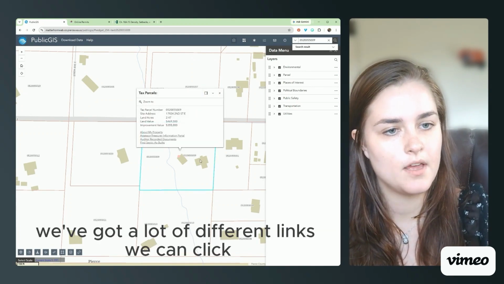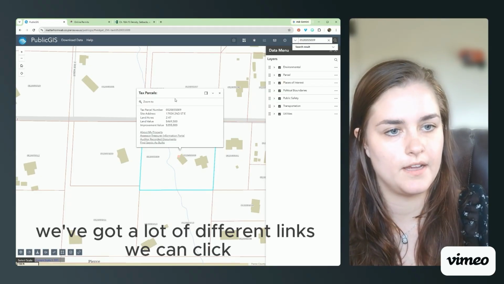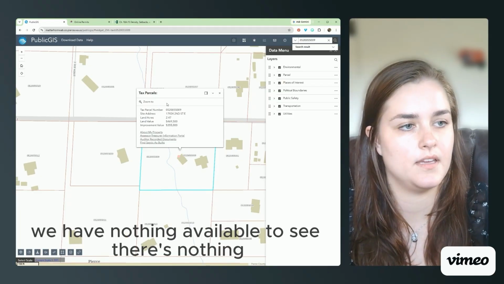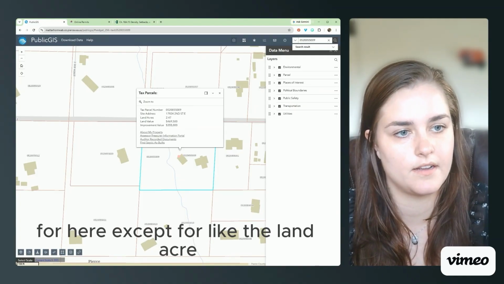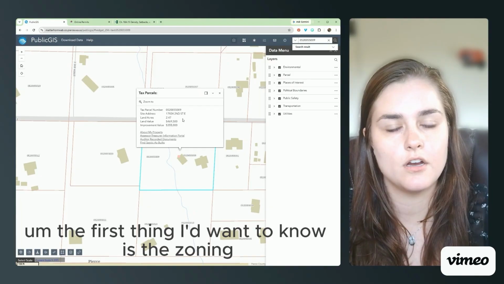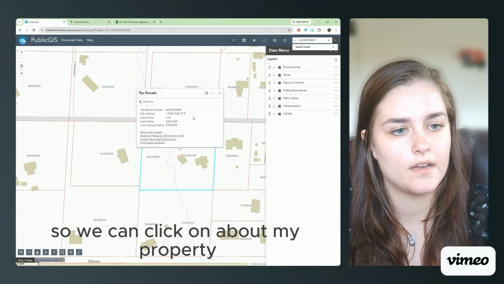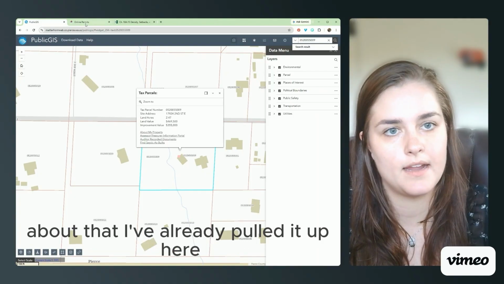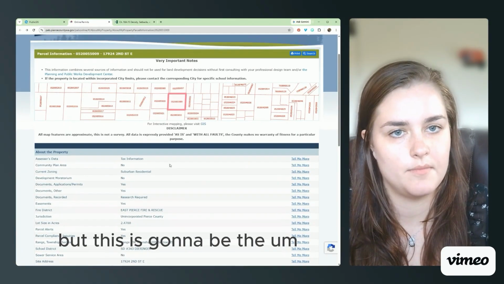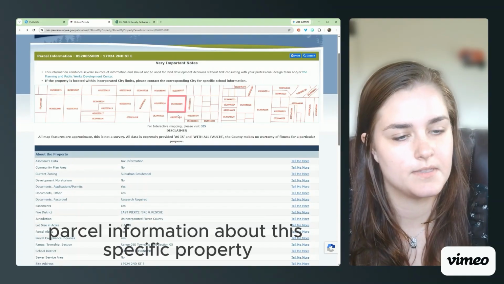I'm pulling it up. We've got a lot of different links we can click. Currently, we have nothing available to see. There's nothing useful for here except for the land acre. The first thing I'd want to know is the zoning. So we can click on About My Property, and we can get more information about that. I've already pulled it up here. This is going to be the parcel information about this specific property.